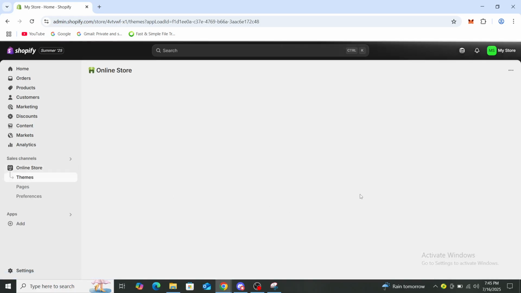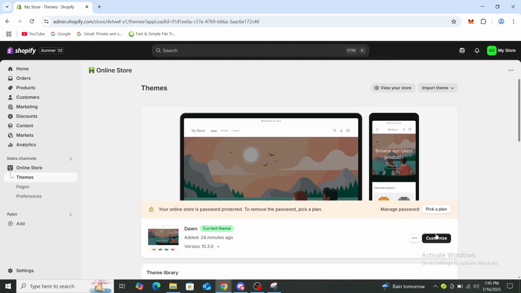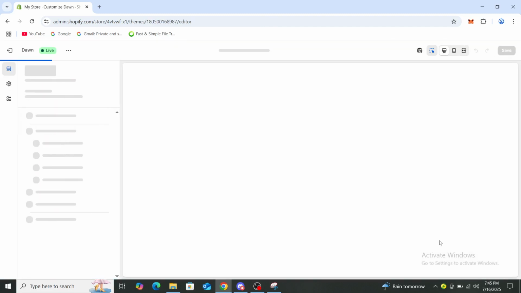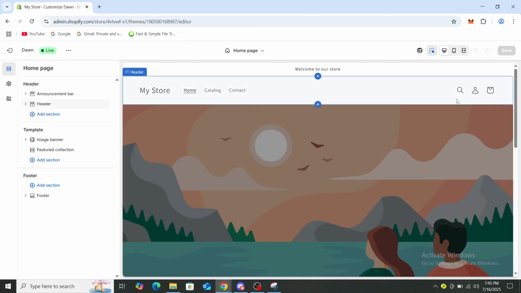Now I'll just show you how it looks right now. If you go to customize and open it up, you can see here there's a search icon and you want that to be your search bar. So let's exit right now.